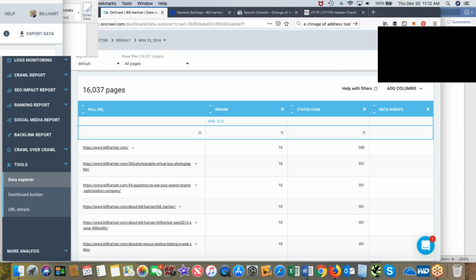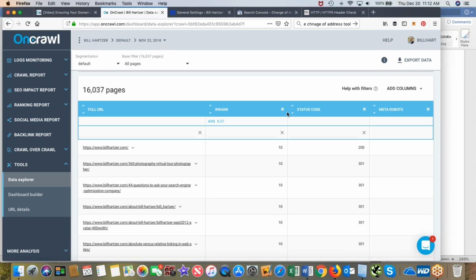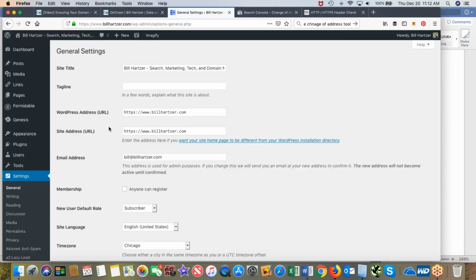I'm going to show a few things. Once we have a backup of the site, I'm going to look at my WordPress settings, under Settings and then General. This is the place where your WordPress address and site address are, and that's where you're going to change them to HTTPS versus where it was HTTP before.